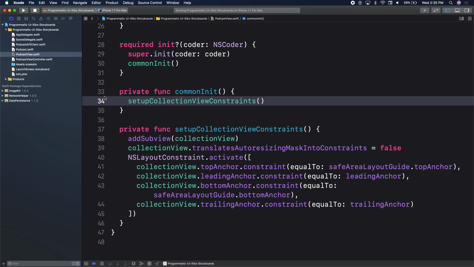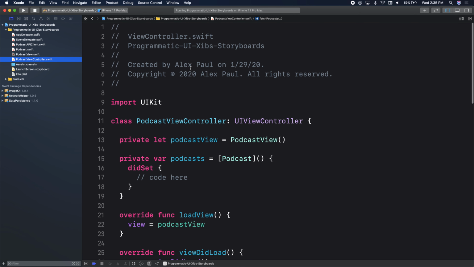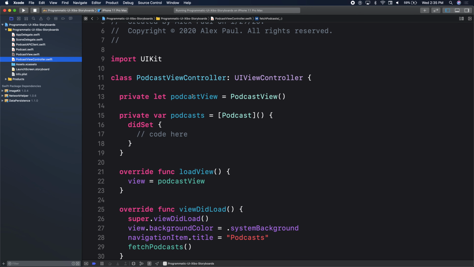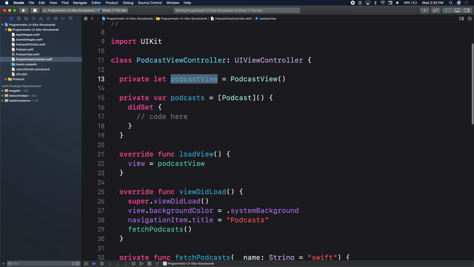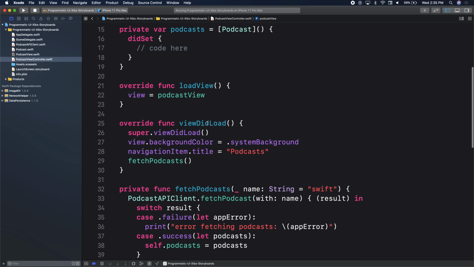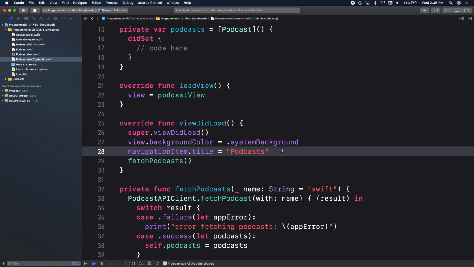All right, cool. So we have our collection view set up. We'll go over to our podcast view controller. We have our podcast view on line 13 set up. We have an instance of it. We use that instance to set up our view in load view. We go down to view did load. We have some system background color. We set up our nav title. Now let's go ahead and run it.